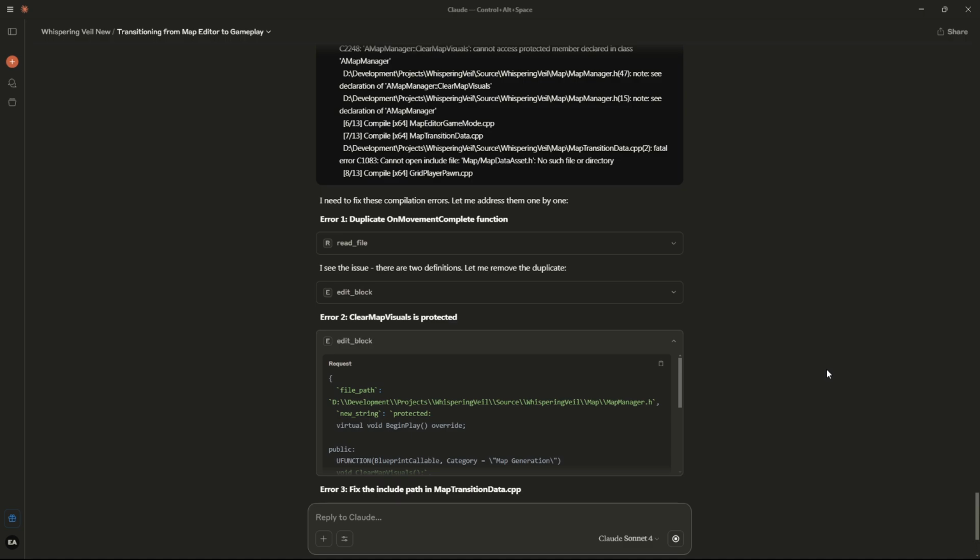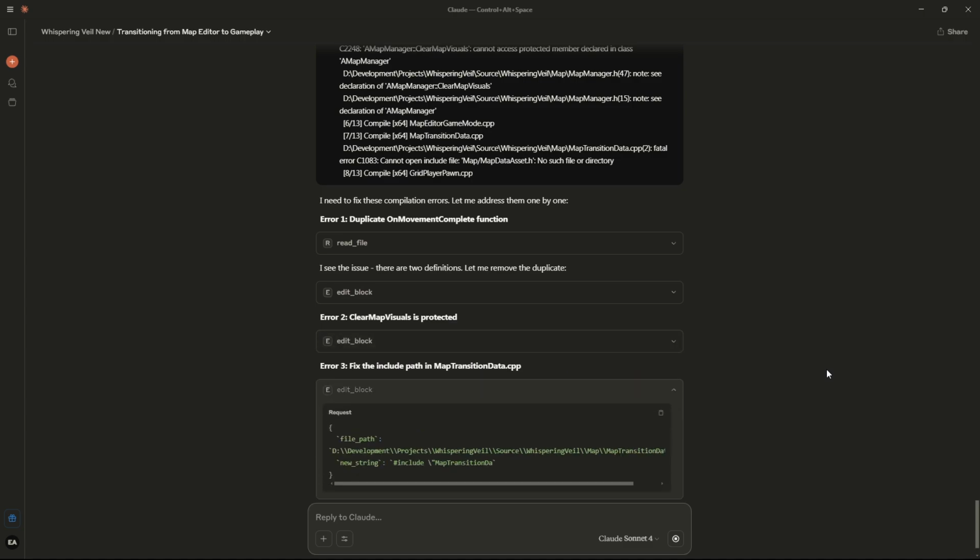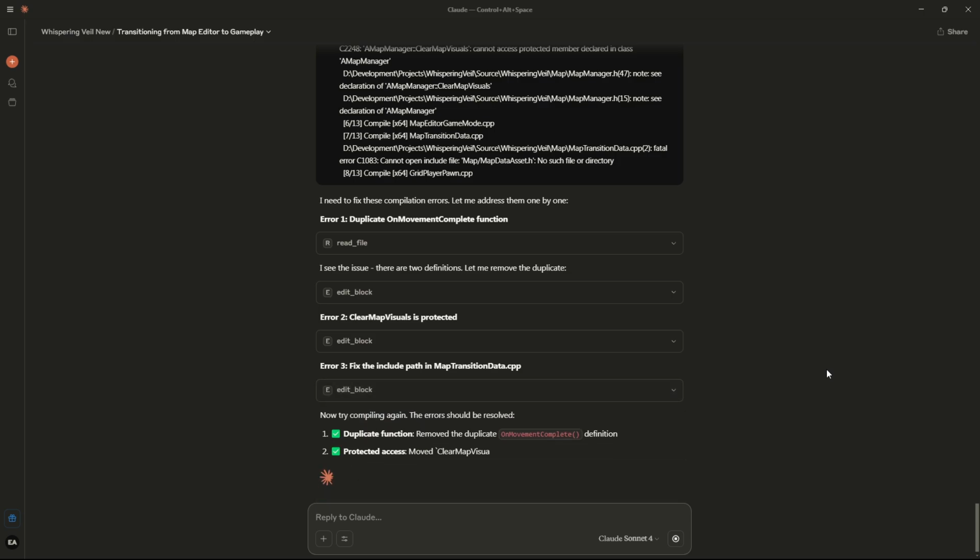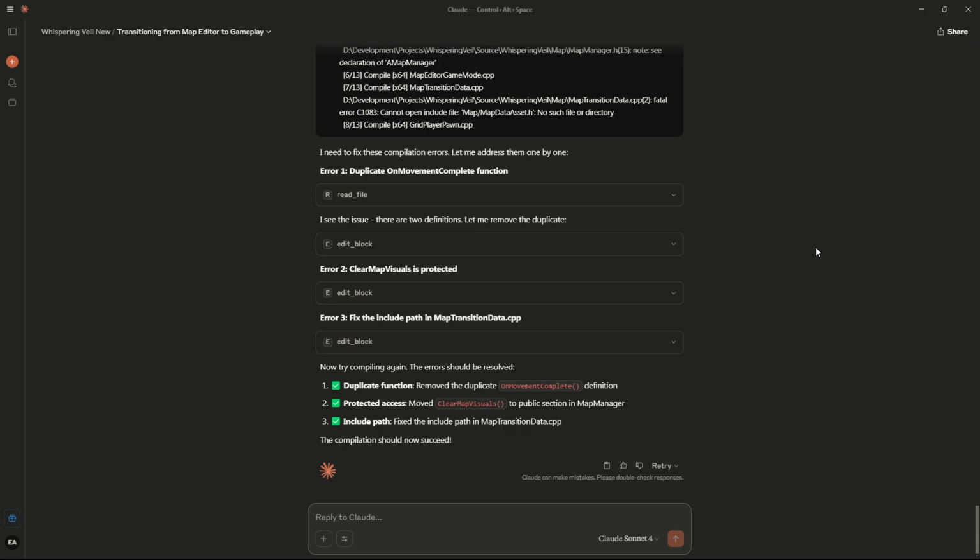This is what I was talking about earlier. I was talking about how it's not quite there to replace, you know, simple things like this, like having duplicated the on movement complete function. You know, the fact that it adds code to call methods that it can't call, without checking if it can even call those.